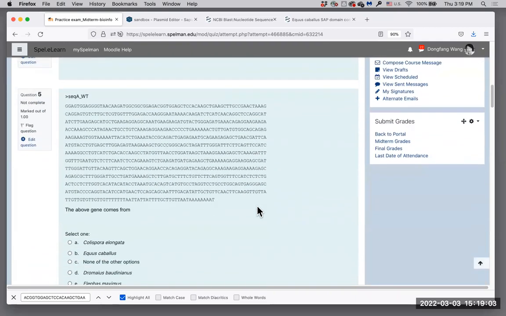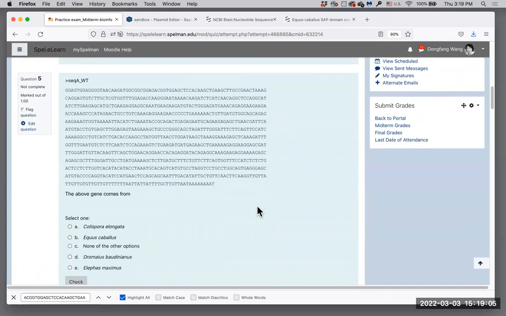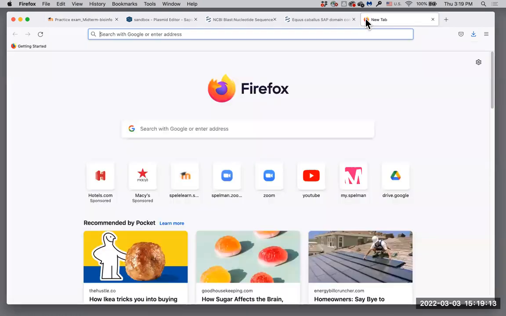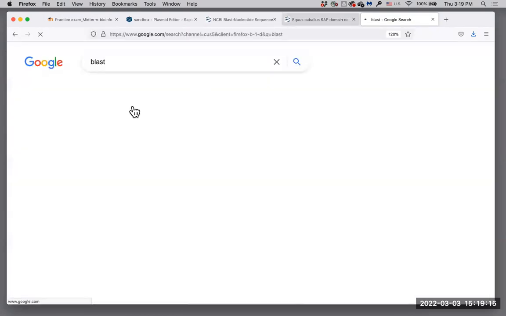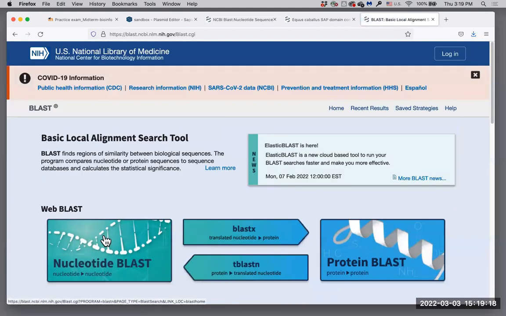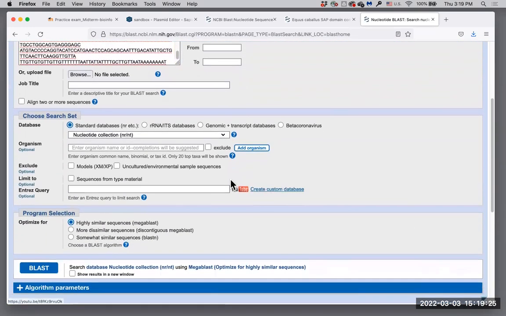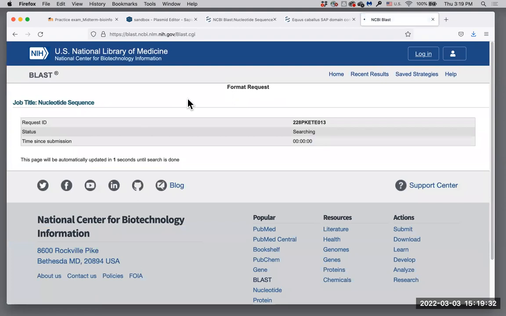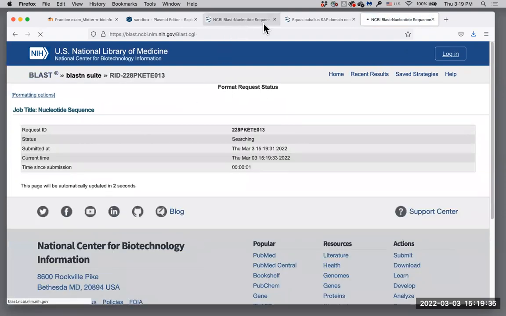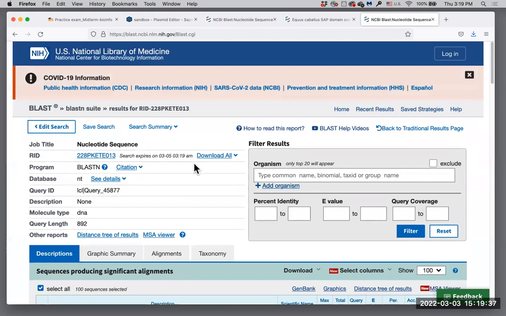Okay, question number 5. This is actually a BLAST search. I'm going to copy this entire sequence and then go to BLAST. Since this is a DNA sequence, I'm going to do a nucleotide BLAST, paste the sequence in here, use the default setting, and make sure that you are searching against the entire nucleotide collection. So BLAST. I do have the BLAST result already. Oh, actually, it's coming up quickly this time.